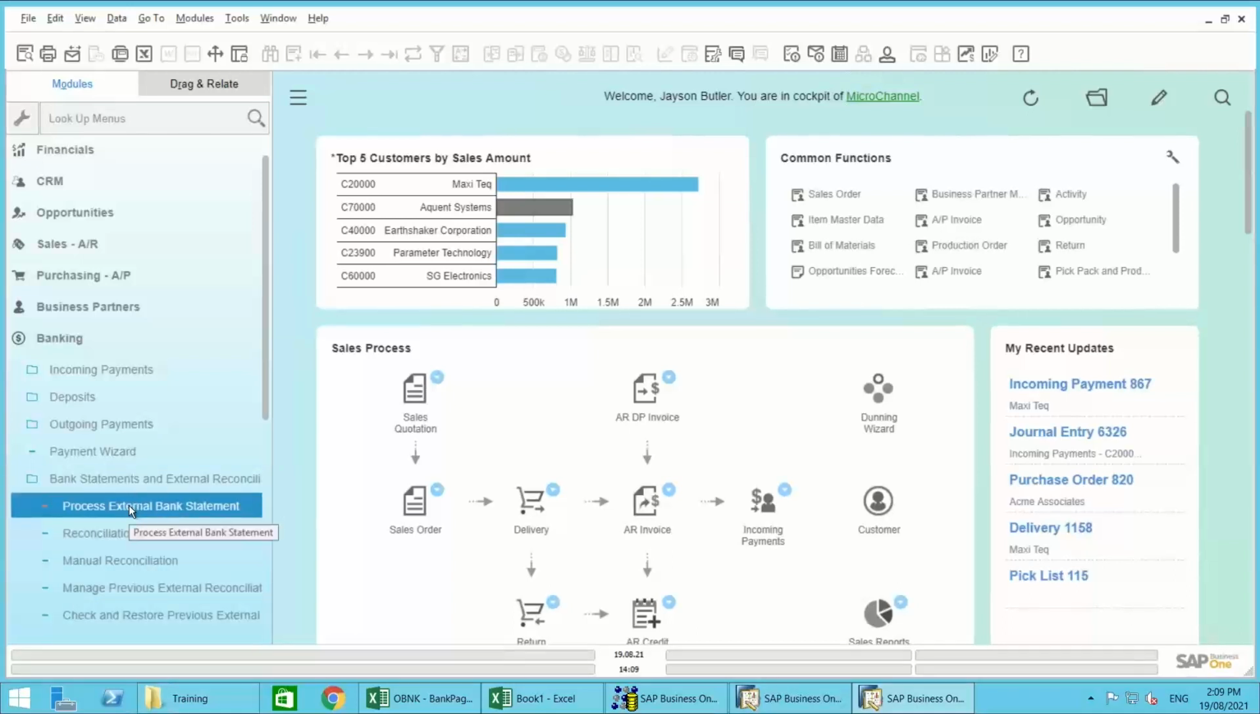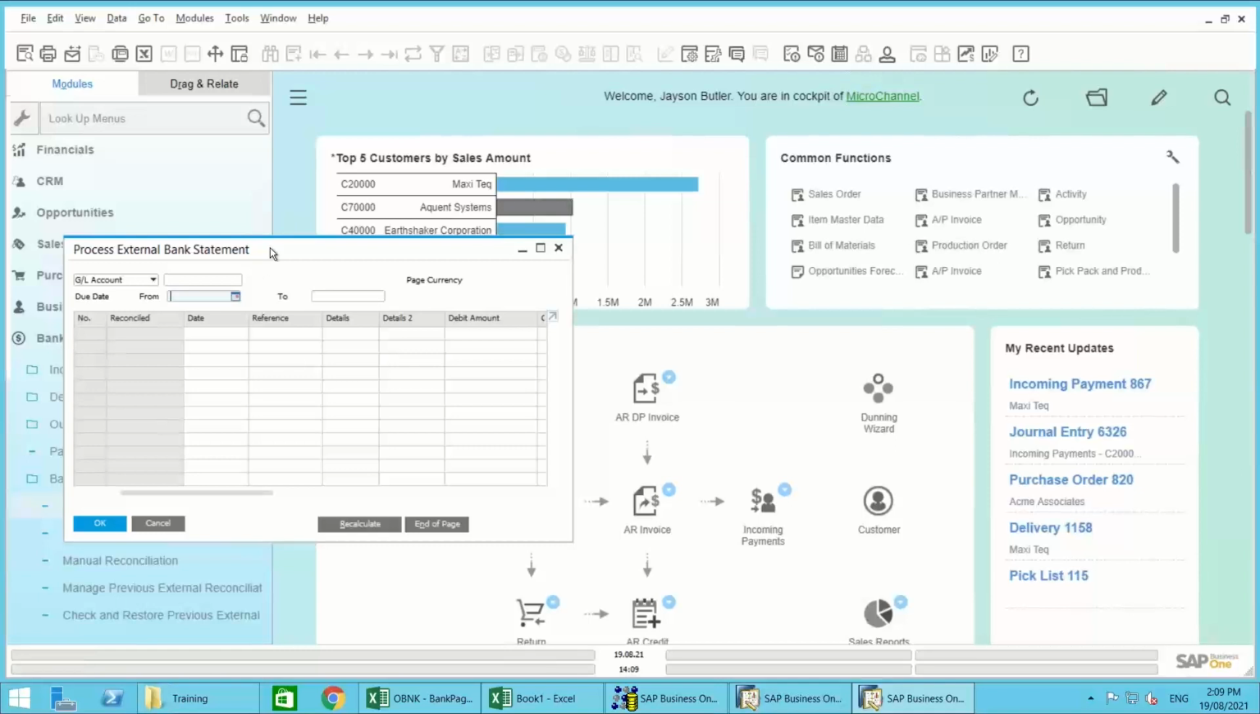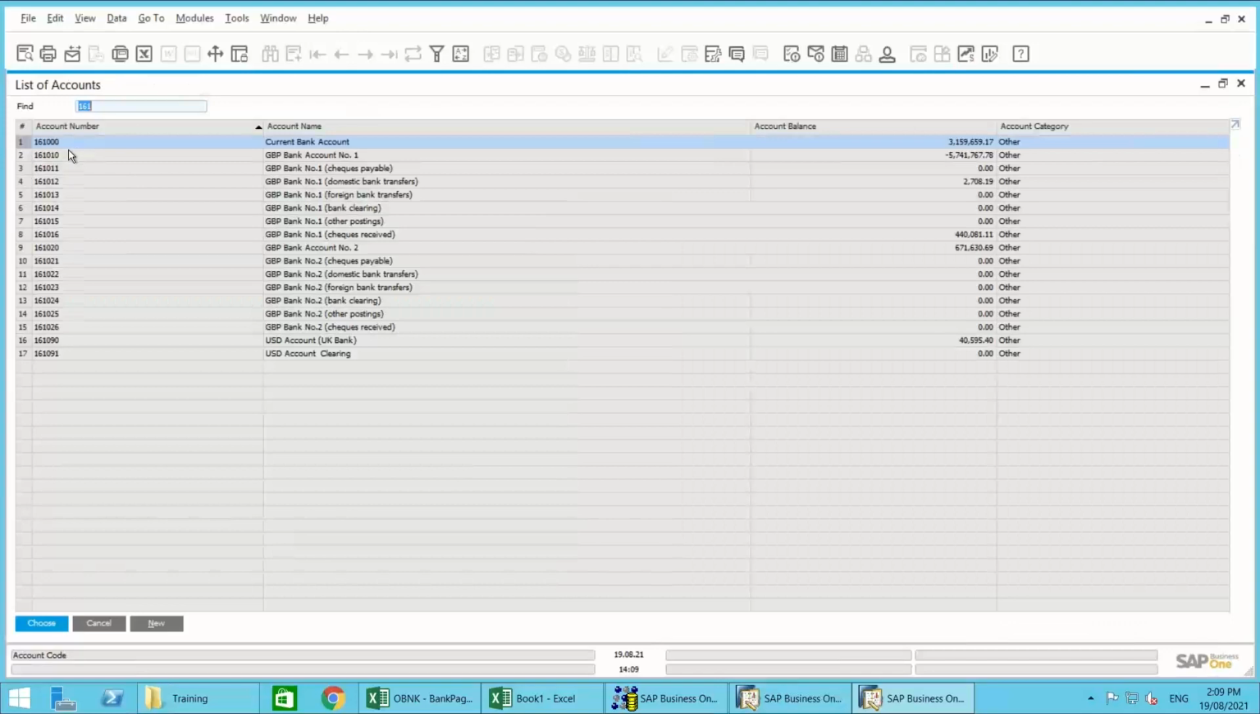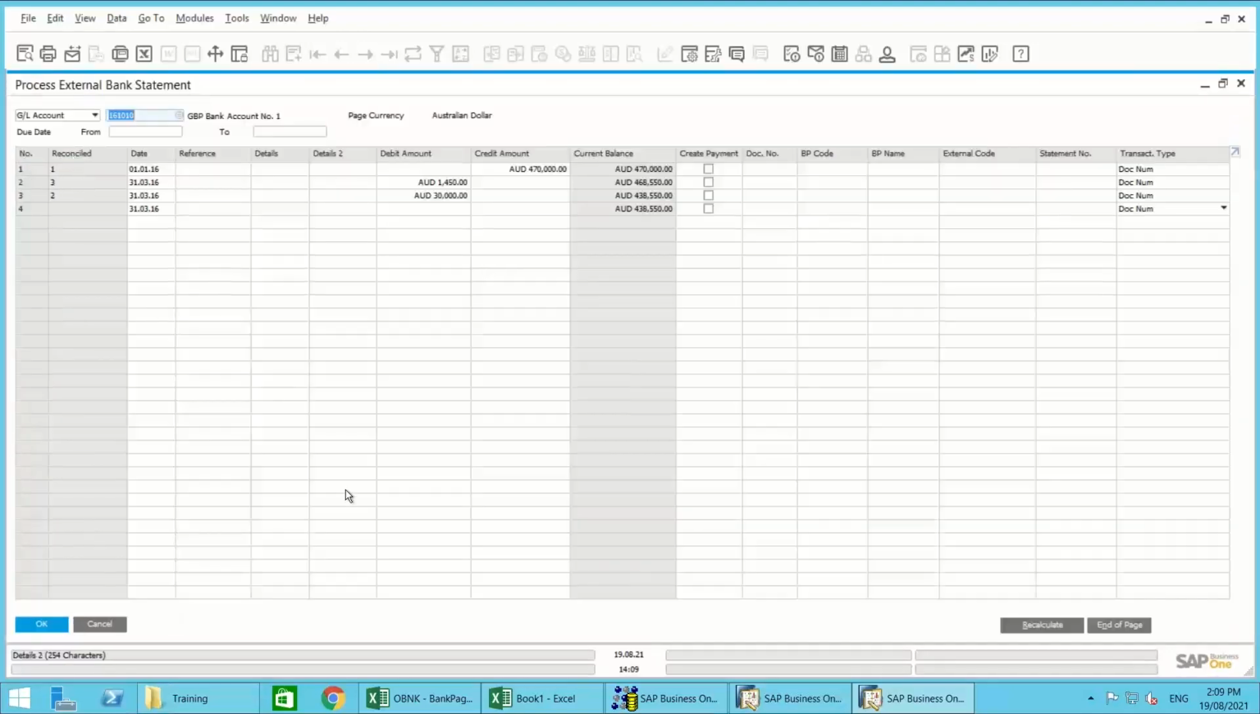So we'll go into the process external bank statement. In here, you need to once again pick the bank account. And then what you see is a list of transactions that have already been reconciled, right? These ones here have already been reconciled. But if I've got a bank statement, I can manually key in additional transactions in here. Or if I've got a file from the bank, I could also import that data into the bank rec.